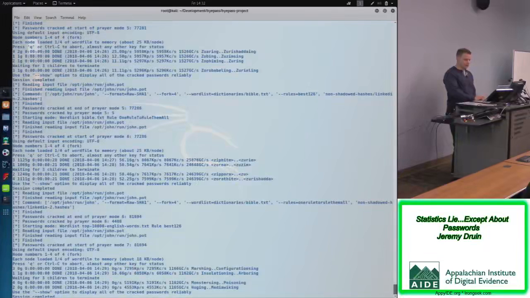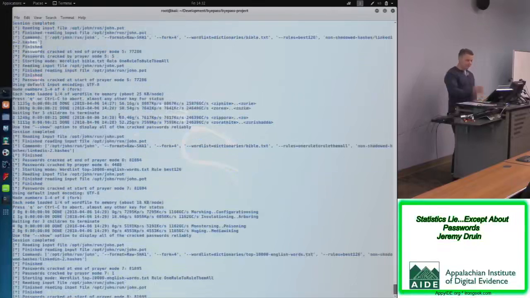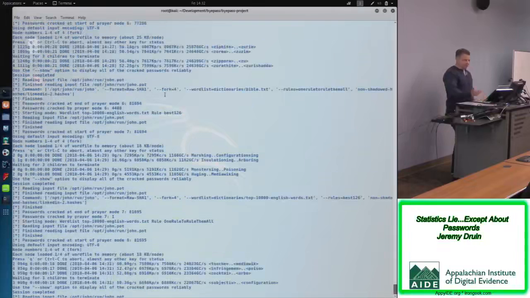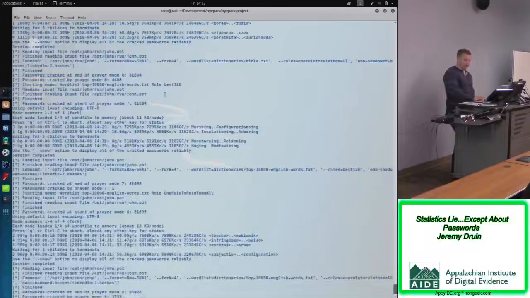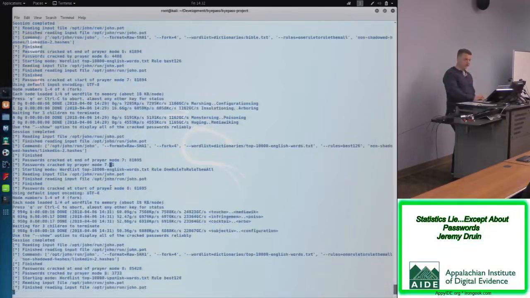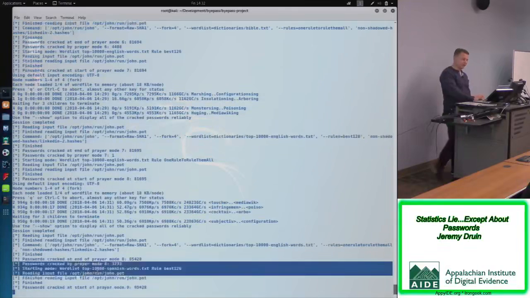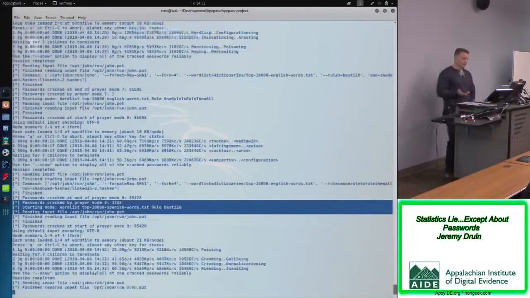Then it goes down to rule 5, where it got another 5 passwords or so, and it ends up having about 20 different rules, telling you how it's doing as it goes along. Here it cracked 1 password using English words, well, 1 additional password. But when it got down to English words and used the one rule to rule them all, which is not easy to say, it cracked 3,733 additional passwords in addition to the 70,000 we've already got up to this point.